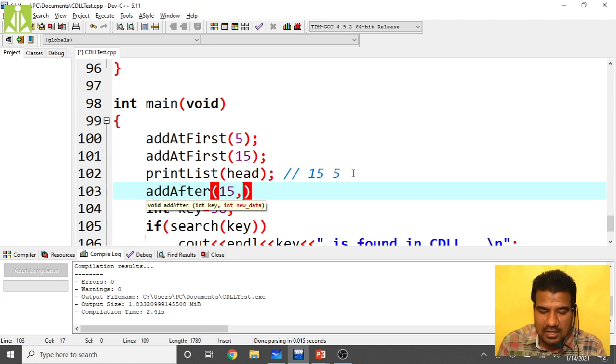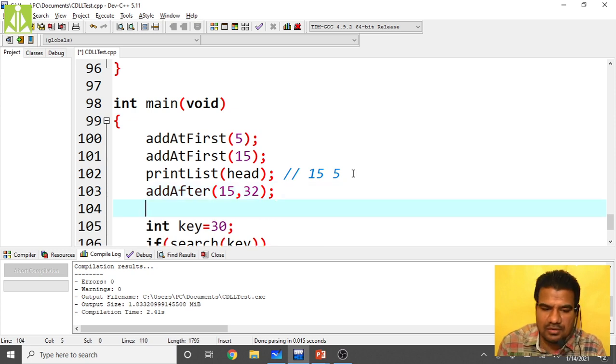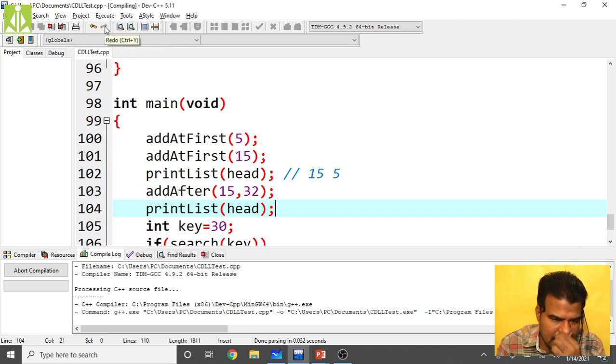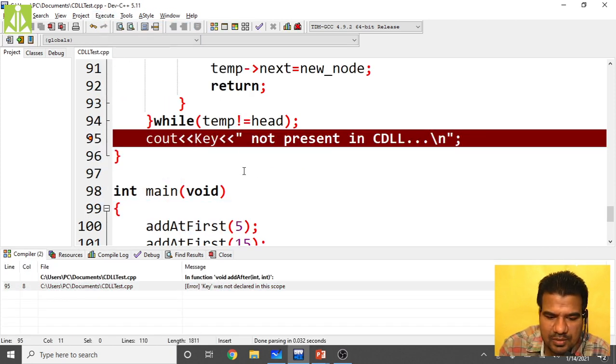After 15 you ask it to add 32. Okay, you ask it to add 32 and then you perform print list of head. So like this you see how it will give you the output. Compile. Yeah, it is showing some error over here.